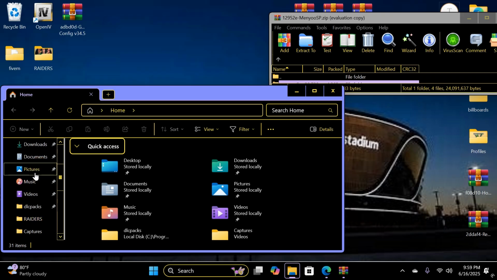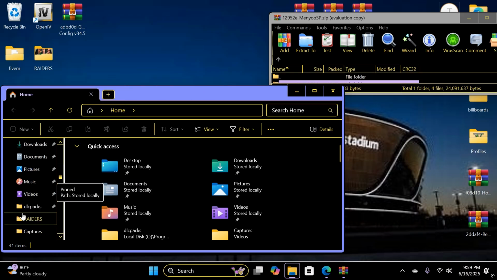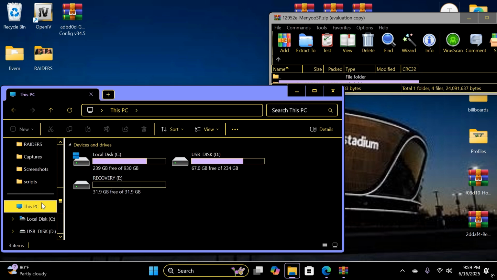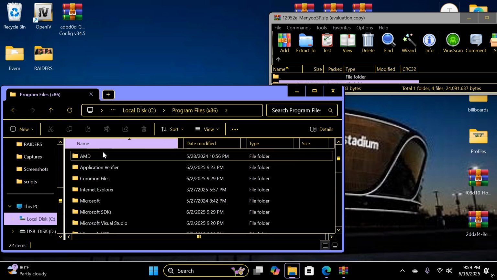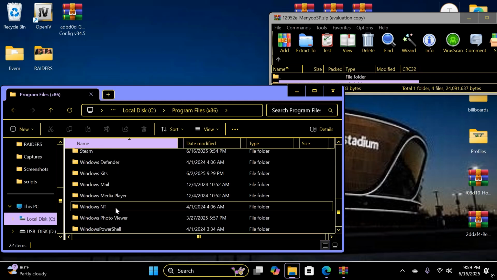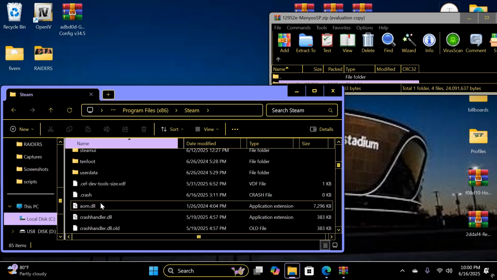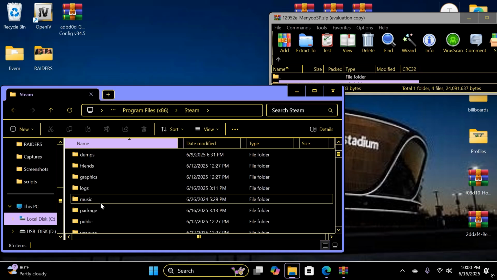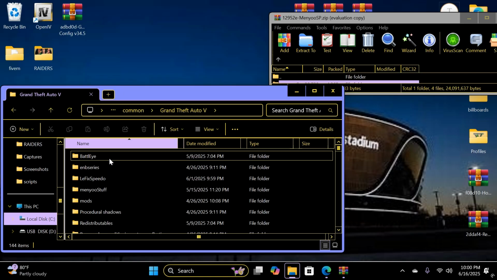But if you want to permanently be there, like these are pinned, go ahead and hit the right click and pin it. Right click. See, I can pin or remove quick access. All right. So boom. Back to my game folder. All right. So right there. Steam. I'm getting lost my damn self. I don't like the pin there, so I took the pin out. Steam apps. Common GTA. Alright, boom.